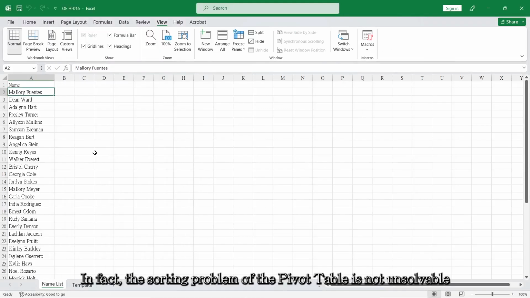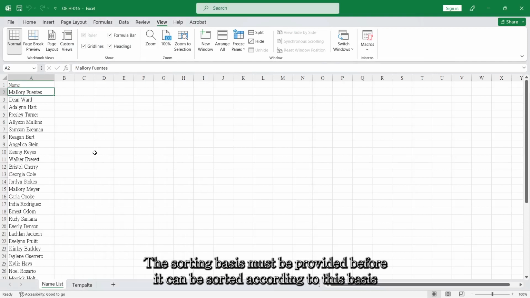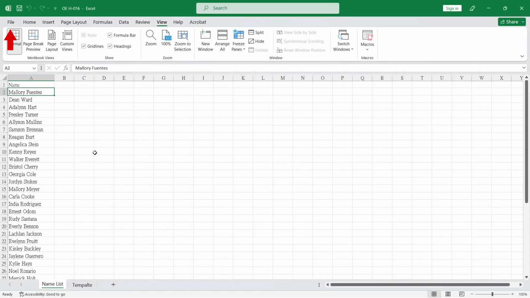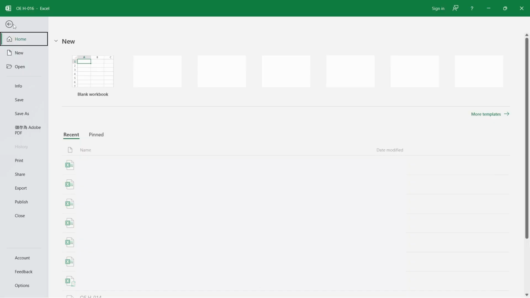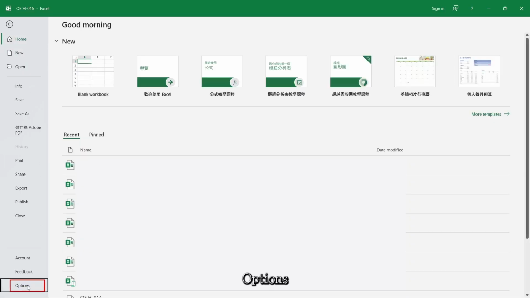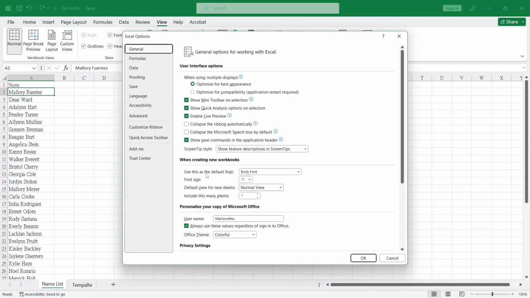In fact, the sorting problem of the pivot table is not unsolvable. The sorting basis must be provided before it can be sorted according to this basis. Click on File, Options, Advanced.